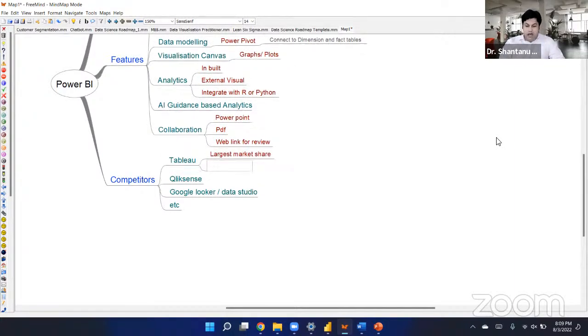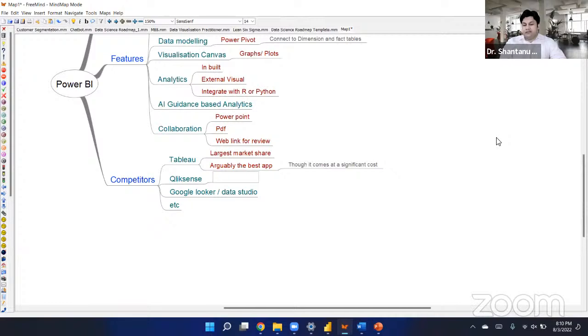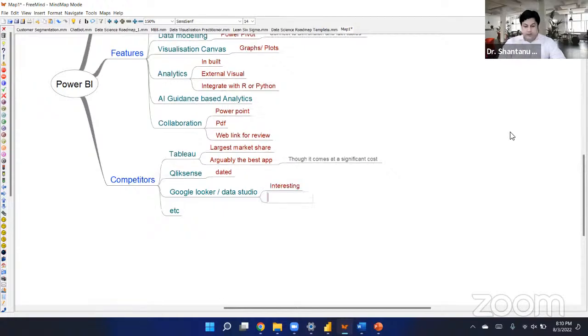And arguably the best app. Of course, it comes at a significant cost. ClickSense, a little dated nowadays. This is an interesting space. Still a work in progress, I would say, but catching up quickly.